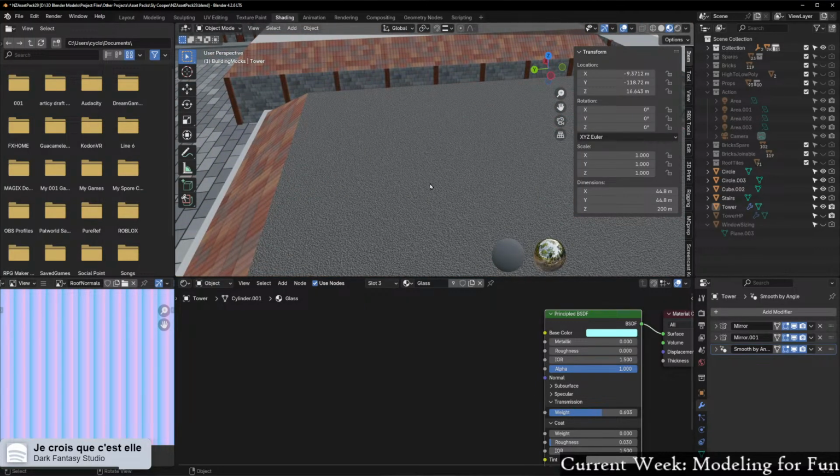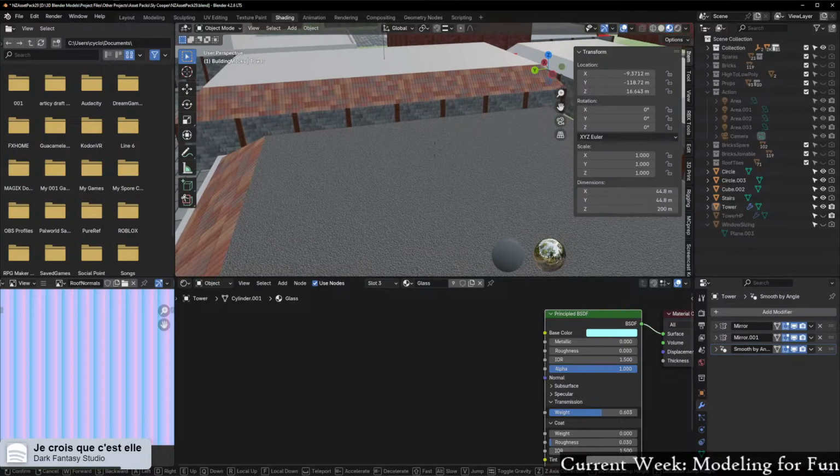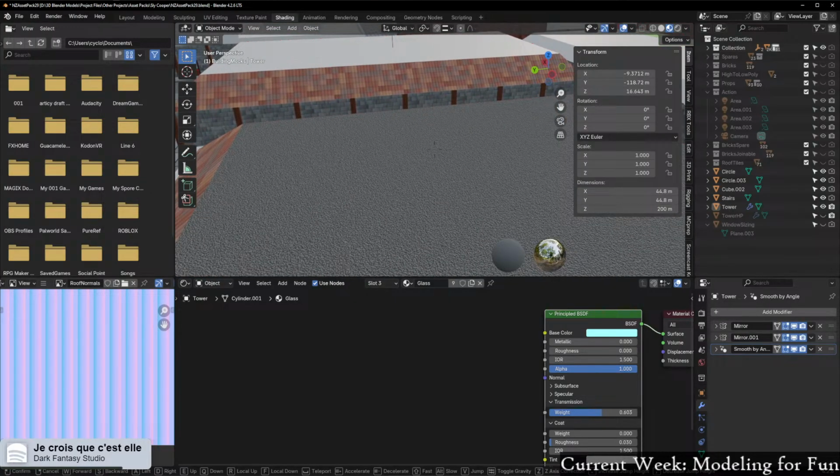Hang on, what's the shortcut for this? It's like shift tilde, right? Yeah. And then... Tab for gravity?